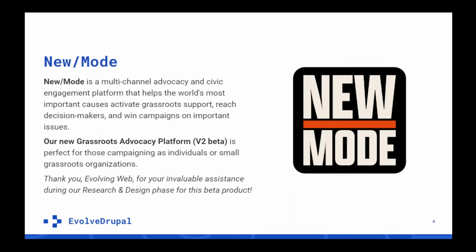All right, what is NewMode? NewMode is a multi-channel advocacy and civic engagement platform that helps the world's most important causes activate grassroots support, reach decision makers, and lead campaigns on important issues. In short, it's a campaign builder tool which helps create impactful campaigns and get action on those.